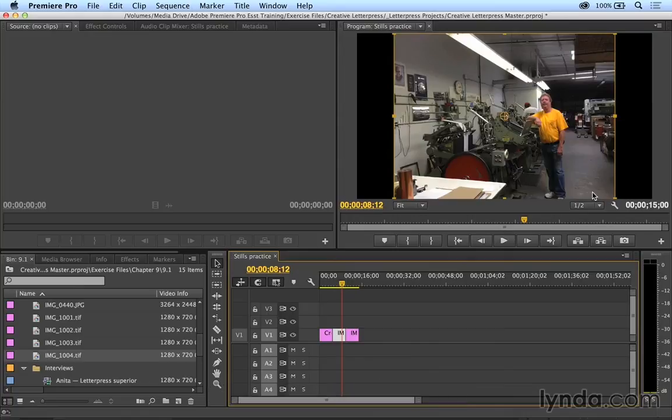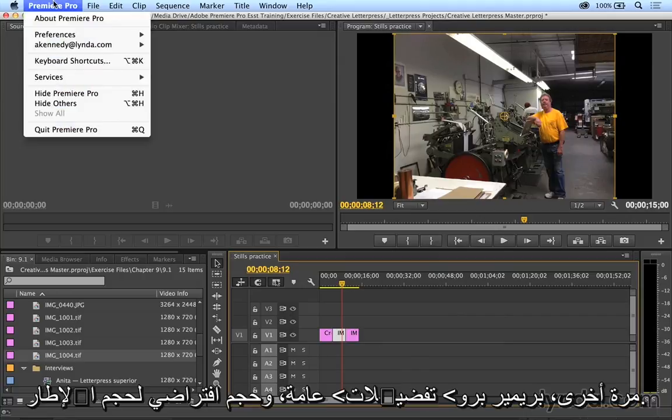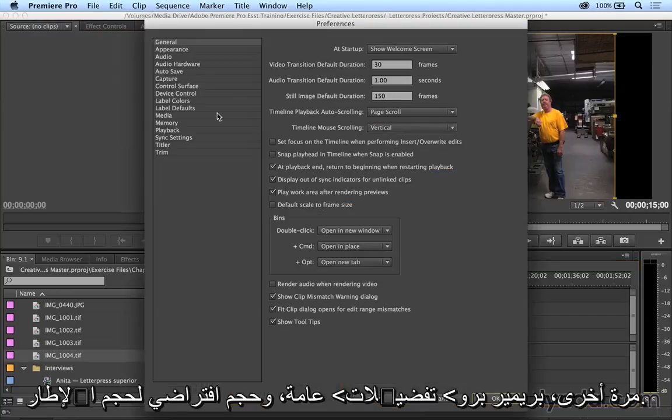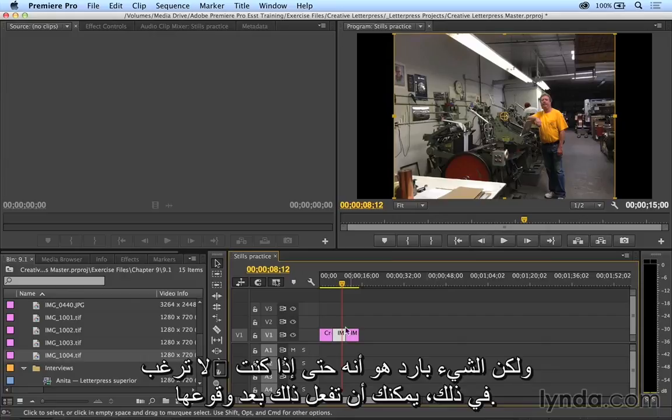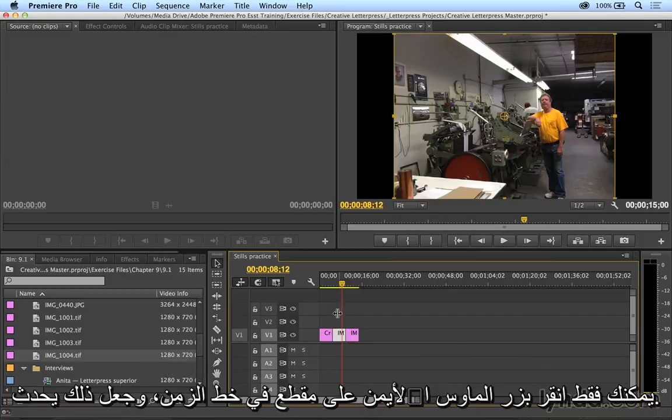Now, if you remember, this was the option within the preferences that I told you about earlier. Again, Premiere Pro, Preferences, General, and Default Scale to Frame Size, okay? So we left that unchecked so that we would have all of the pixels available of this picture. But the cool thing is that even if you do want it, you can do it after the fact. You can just right-click on the clip in the timeline and make that happen.